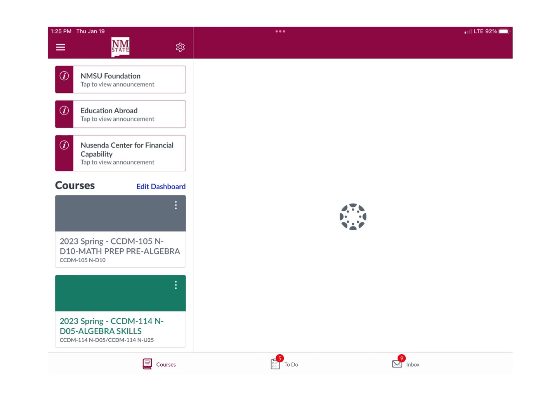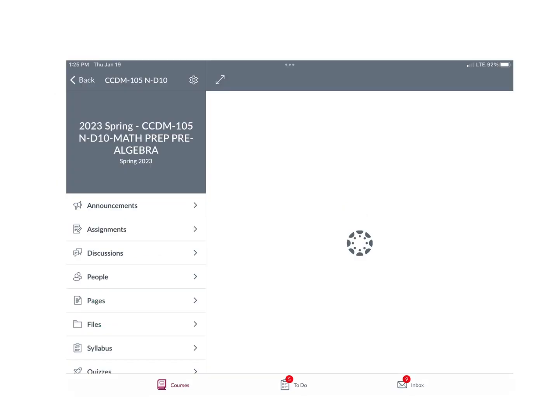All right, I'm going to go through most of this from a desktop perspective, but I do want to show you kind of what you're going to do if you are using the Canvas app on an iPad or on a tablet. So real fast, here I'm in my Canvas app, and on the left side I see my courses. If you go ahead and click on the course, it will take you to this screen.